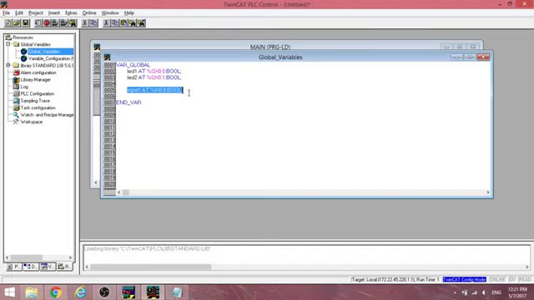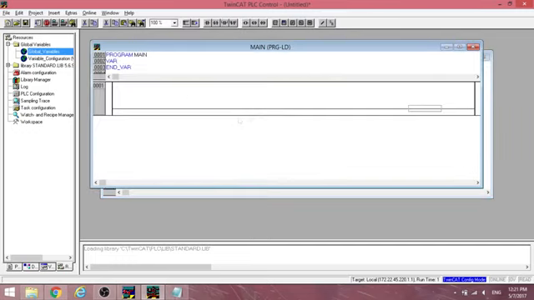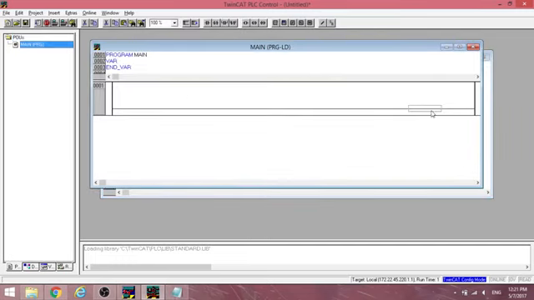The number coming after Q will need to be increased depending on how many variables are added. For an input variable, replace the Q with an I. Now add two coils in the ladder diagram, output LED 1 and 2.